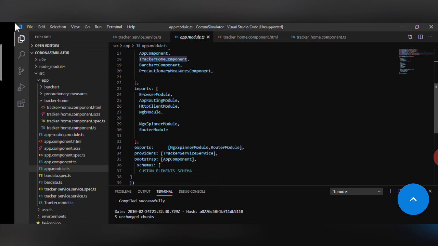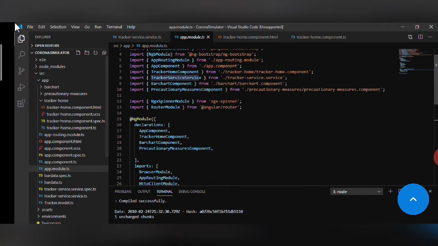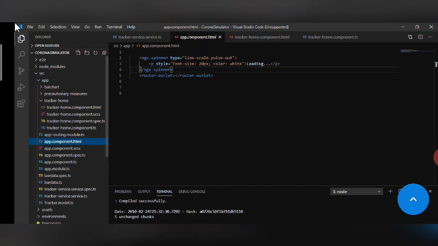And in export, if you are exporting this module to any other component, you have to mention the name of that module here. And in provider we have to mention the service name. In this application I have used only one service, so only that tracker service name is mentioned here. So this is the main app.module.ts, and in app.component.html we provide the name of the selector. Selector means the HTML.